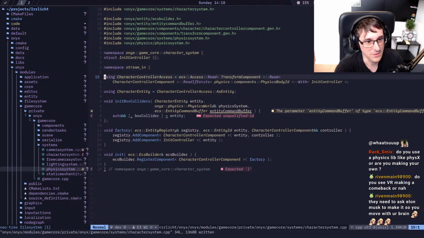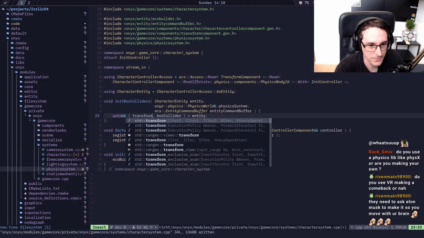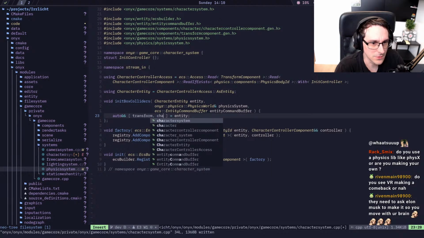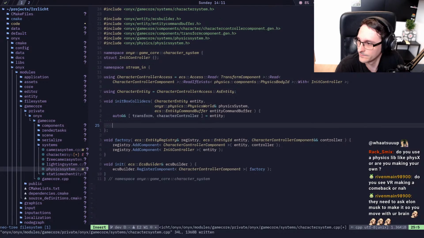Okay. Would be nice if I can somehow force this to be aligned better. Probably need to read up a little bit on Clang Tidy. Maybe a way to do that. Okay, so we have the transform here. And then we have here the character controller. And that's about it.